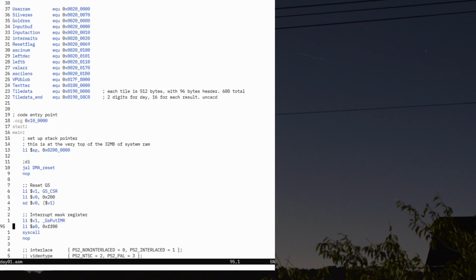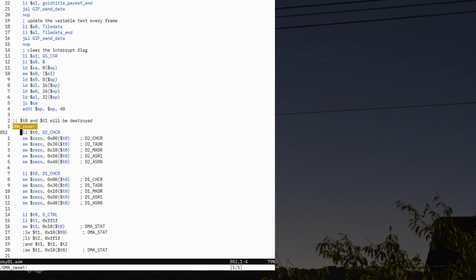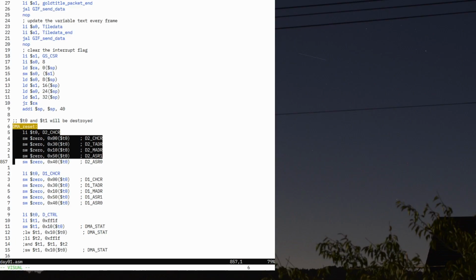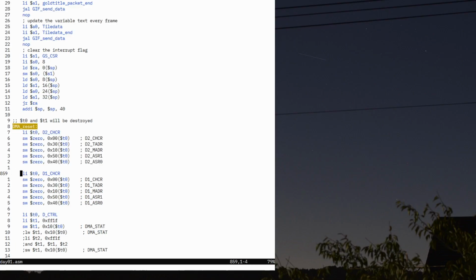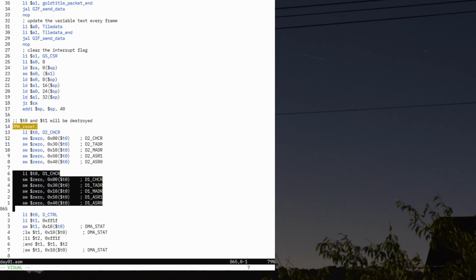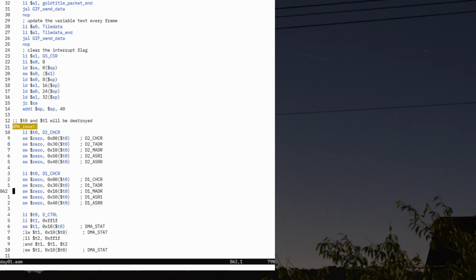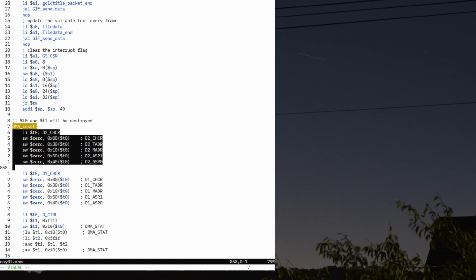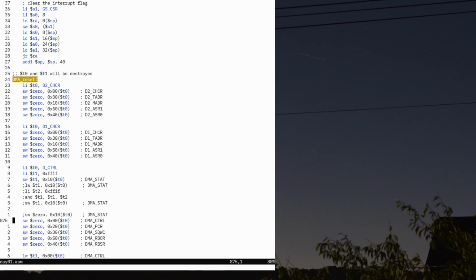So we come in here into the code. First thing we've got DMA reset, right? We're going to jump to DMA reset. Let's have a look. So the DMA reset, we're setting lots of zeros. We're particularly resetting channel 2. I put channel 1 in here, but I ended up not using channel 1. I'd have to look to see what that is again, but channel 2 is used for transferring data to the graphic synthesizer, the GIF.